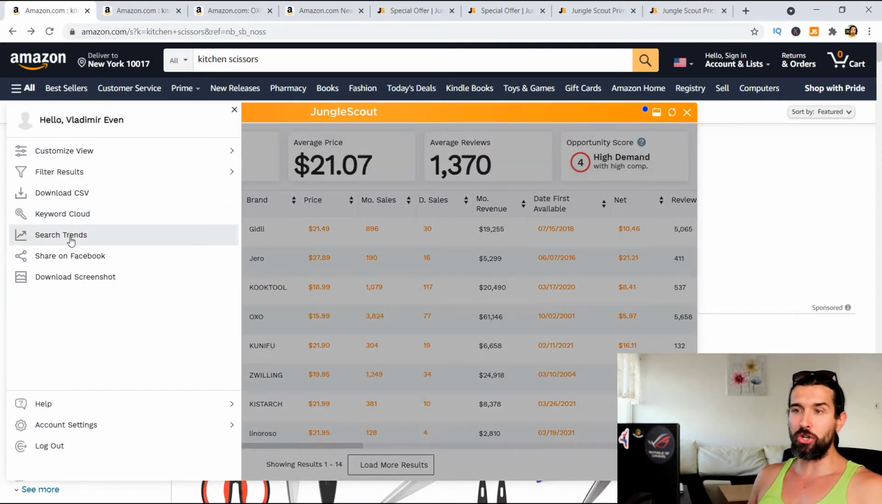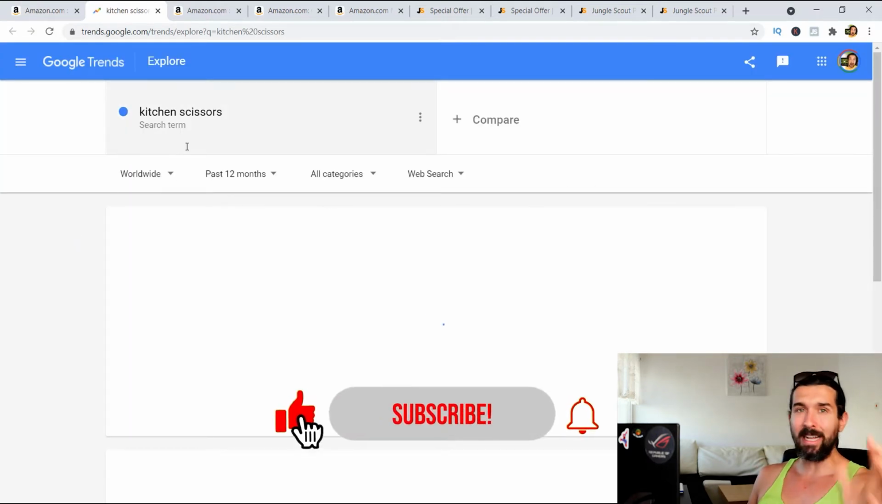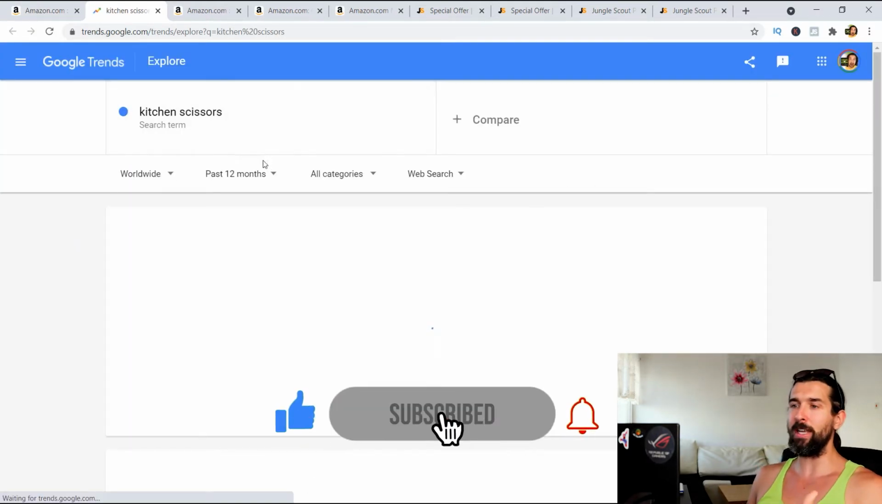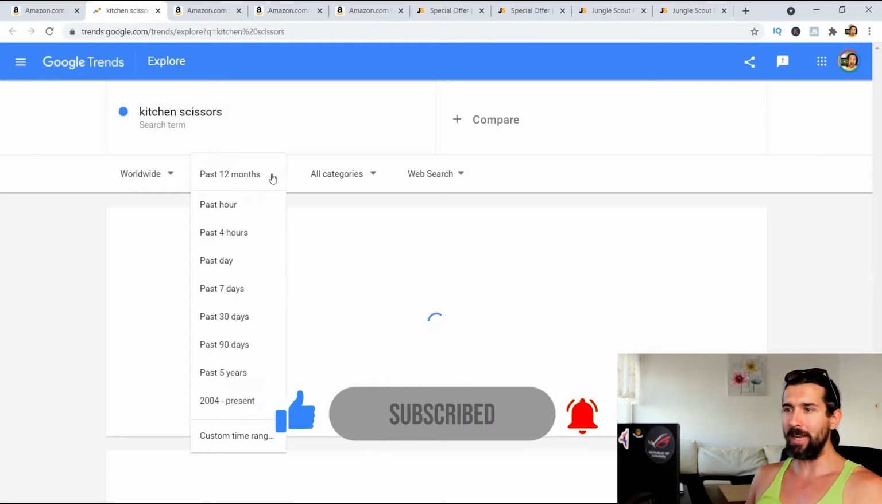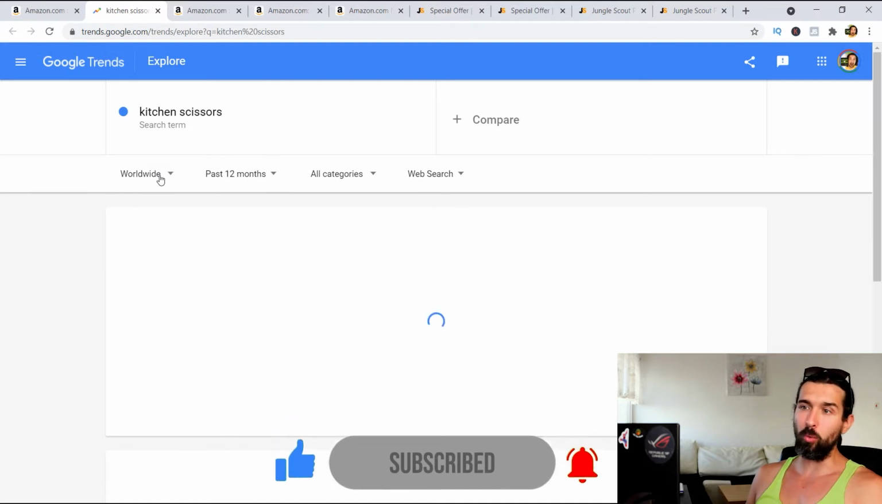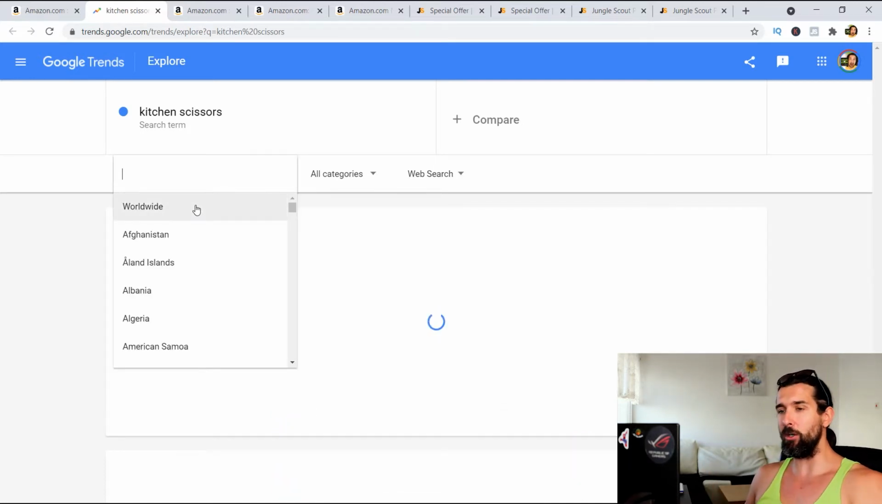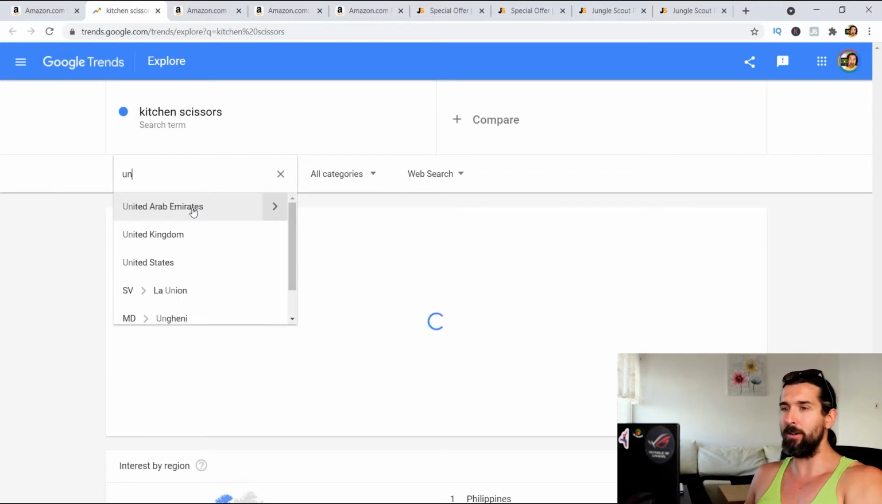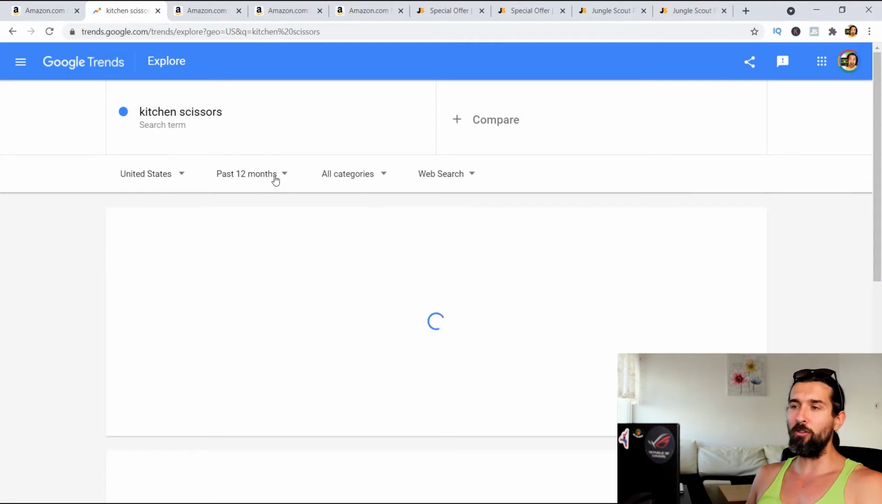The next one is search trends, all right? If you click on search trends, it's actually going to take you to Google for that specific search trend. For example, for kitchen scissors, it's going to show the trend for the last 12 months, all right? And you can do that for worldwide in case you want to see worldwide, but I would actually choose a specific market here. So for example, I would go to United States, and then you can choose the past 12 months, all right?